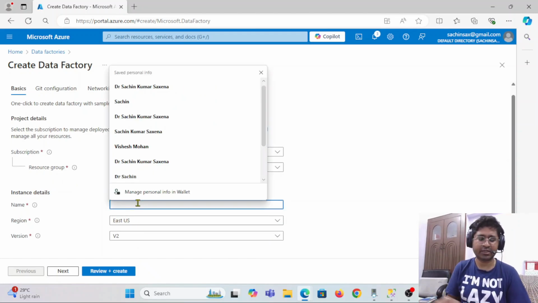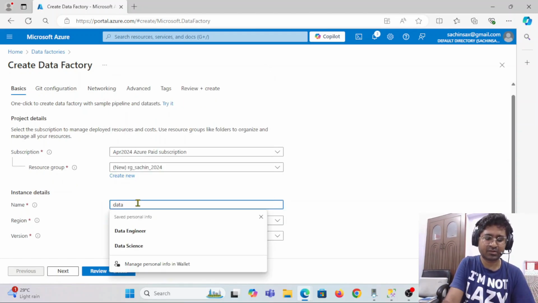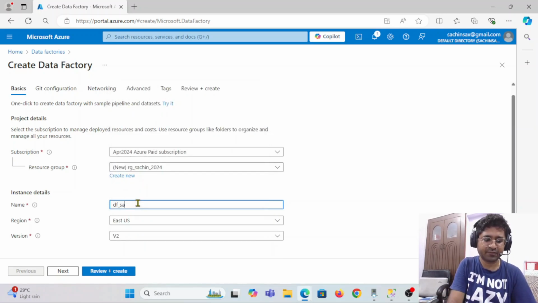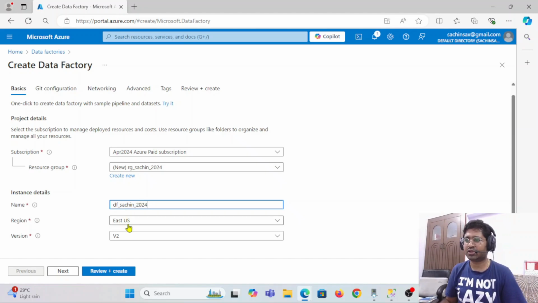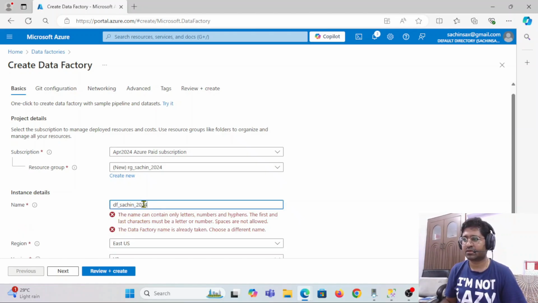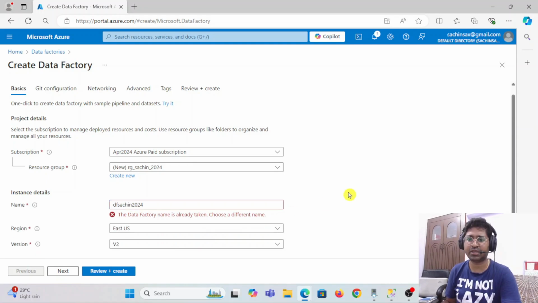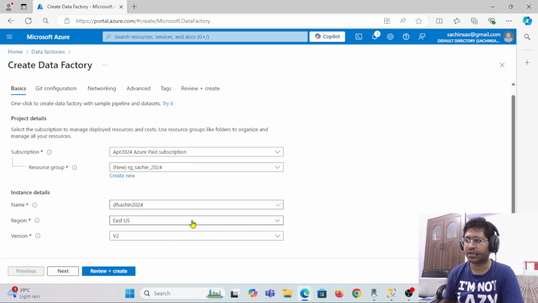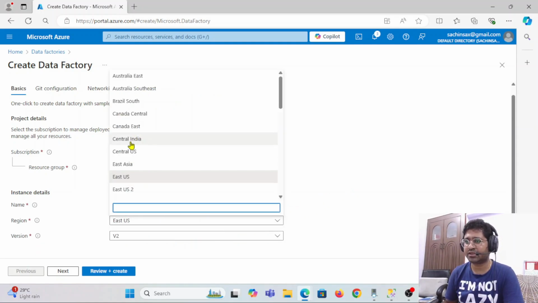For create data factory, I'll have to name this, so I'll simply use df Sachin underscore 2024. Then I'm going to select the particular region. Okay, so it's not accepting underscore, so I'll have to remove this underscore and just keep df Sachin 2024. So I'm going to select the respective region.